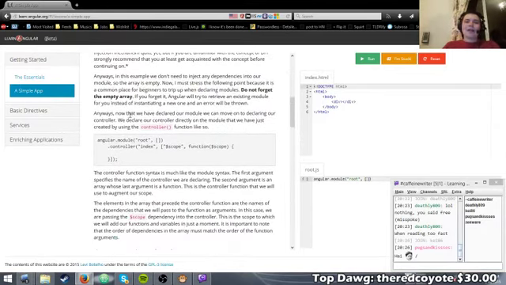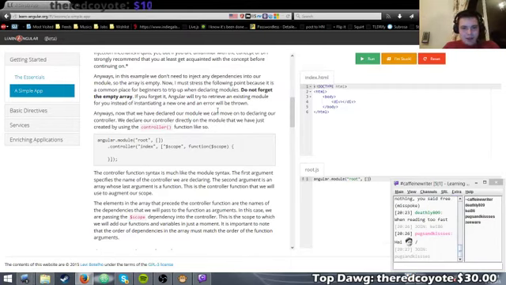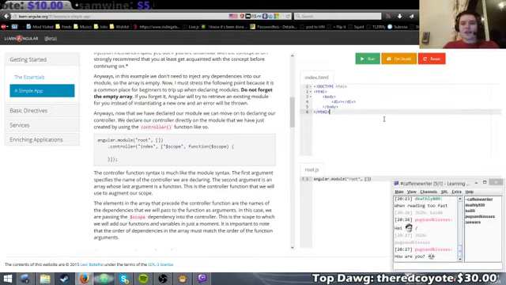Anyways, now that we have declared our module, we can move on to declaring our controller. We declare our controller directly on the module that we have just created using the controller function like so.